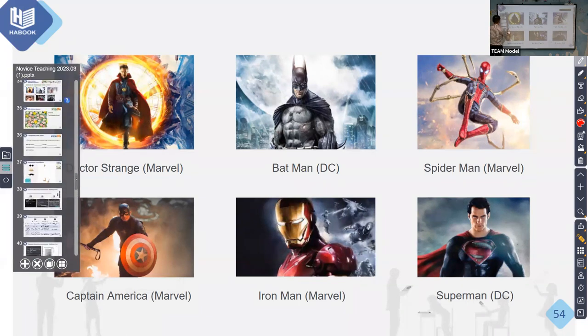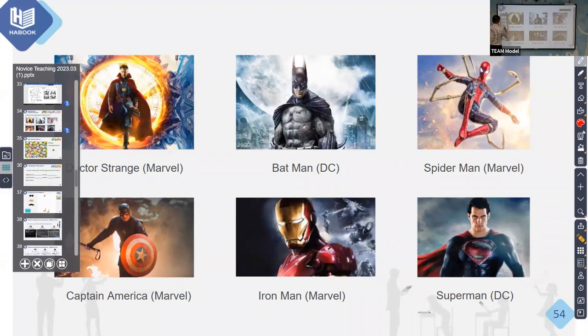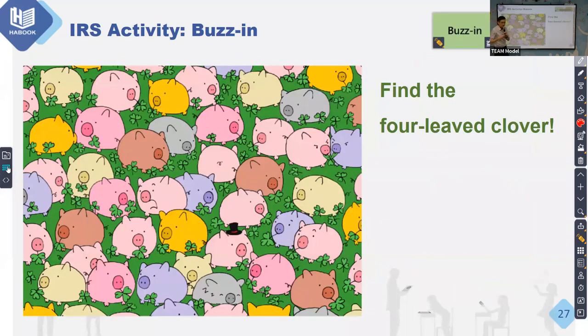The last question. When we finish this question, we take a break. This function is called buzz in. I'll just show you. Here's the picture. I want to ask you to find the four-leaf clover.